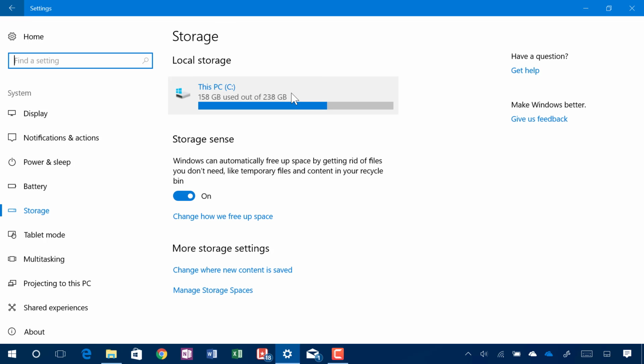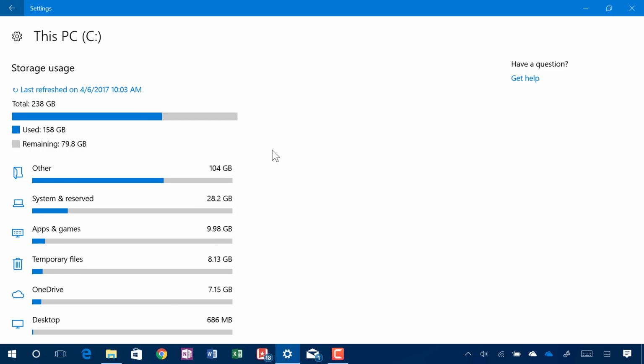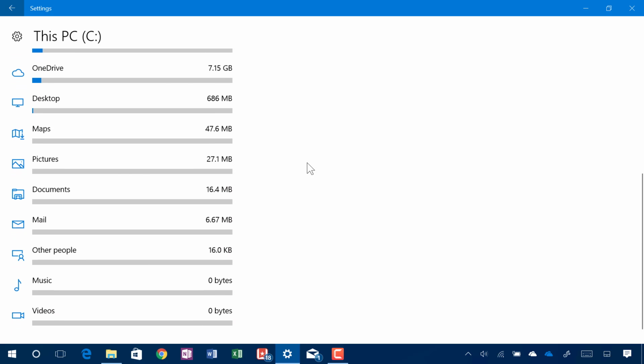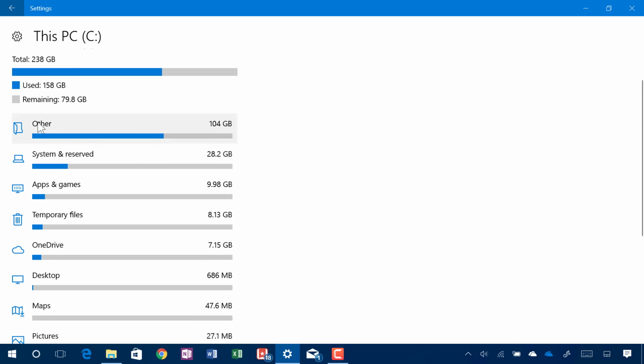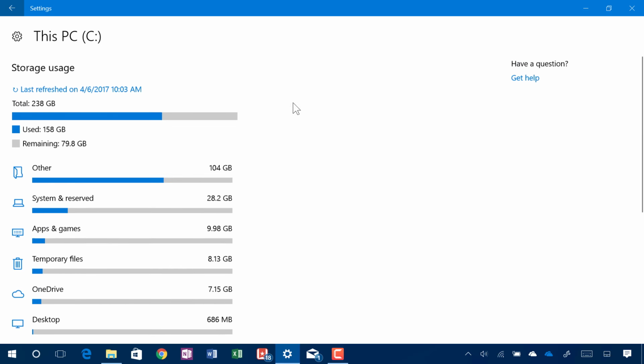Now when you click local storage, the interface has been updated, and it's easier to see how the space is used on that particular storage. I think we're getting new icons, but nothing else has changed on this section.